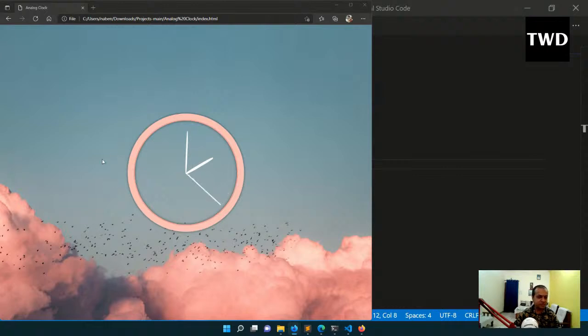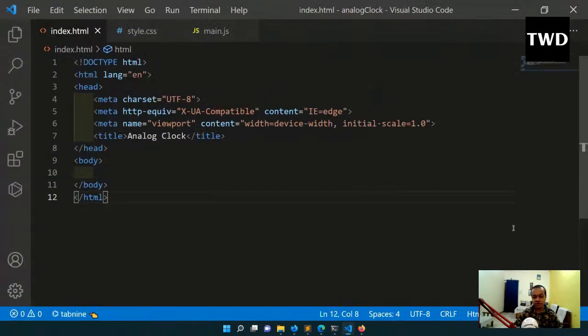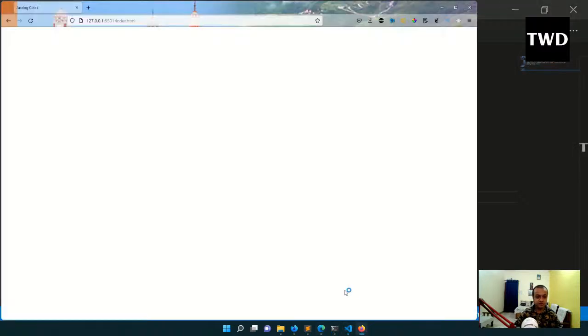So let's get started to build this beautiful clock. This is already a build and it's looking quite good, and all these clock hands are moving. So let us create this. What I have done is I have already created a basic HTML, and let me increase the font size. It is running with live server.